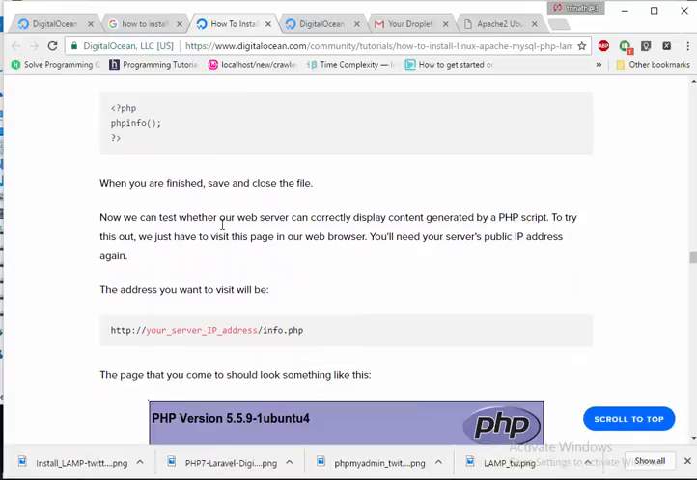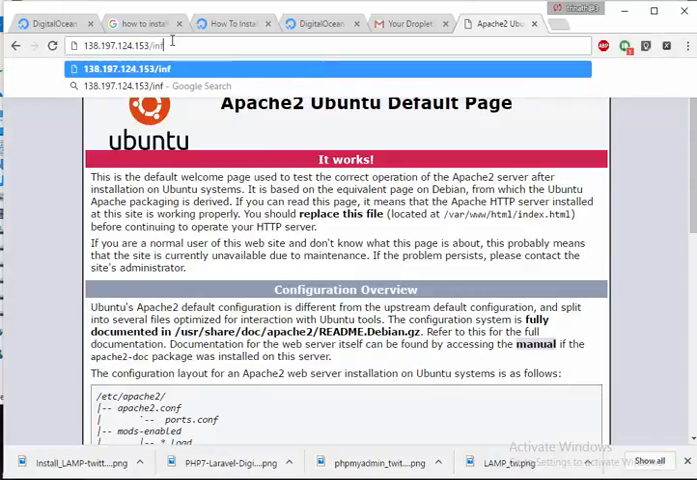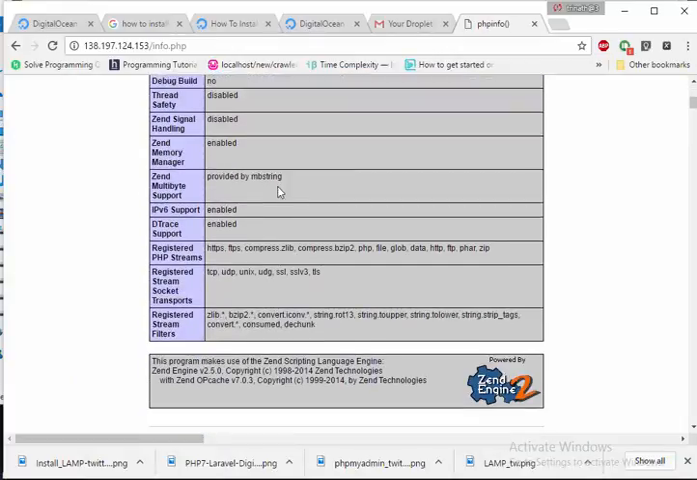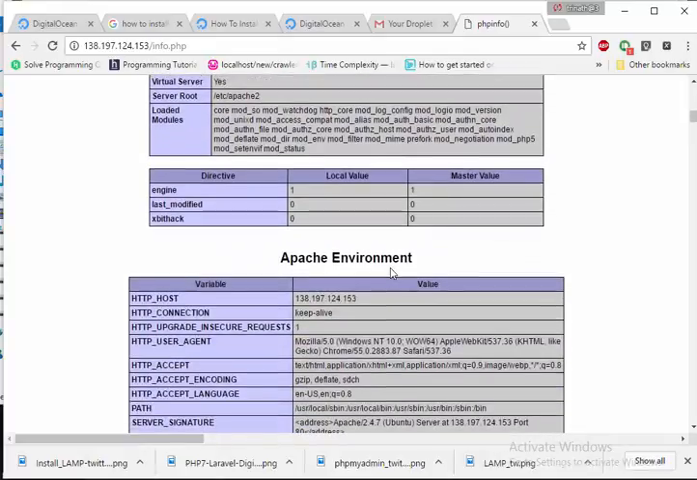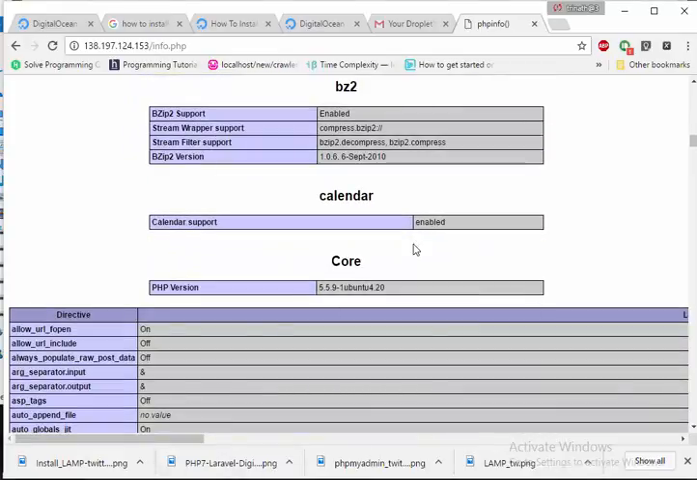To check whether PHP is working or not, go to your Apache web URL and add /info.php. info.php is the file which we have created. If everything works fine, you can see this PHP information showing that you have successfully done everything. You have successfully installed LAMP on your server.